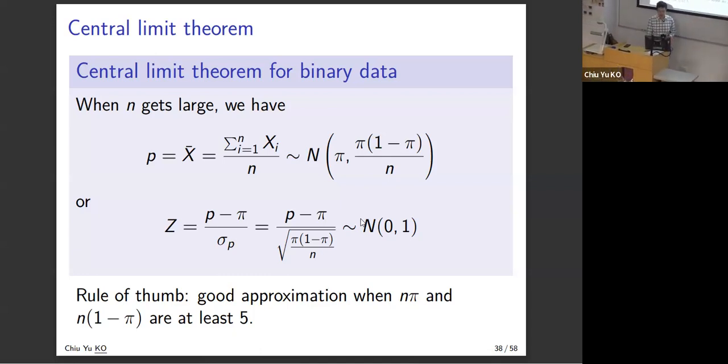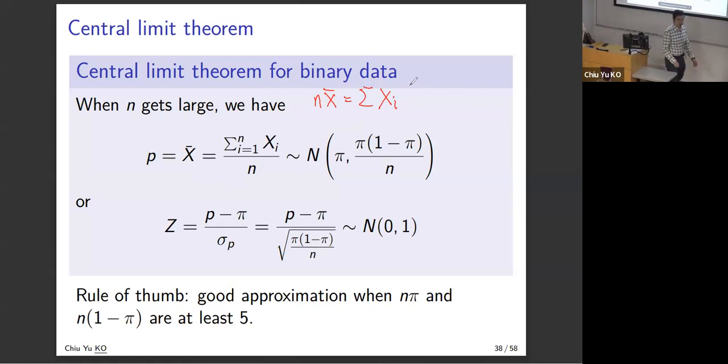The only thing special here is that n times x bar is actually the sum of the xi, and the sum of xi is binomial. A very interesting thing is how you relate binomial and normal. Of course, this is something you probably wouldn't care about if you are not a QFN student, but at least we know that even for binary data, we can still use the central limit theorem. The only thing you have to worry about is whether this approximation would work.